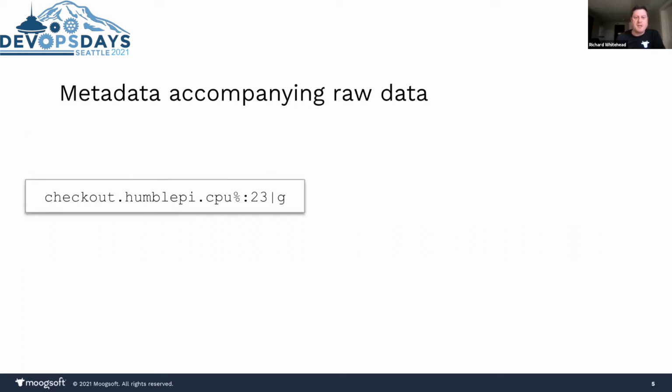Here's an example of something a little more raw. This is a statsd format, but even this, which appears to have no usable information other than the raw data and the timestamp, you can see that there is actually a little bit more information in there. The G, for example, is telling you that it's a gauge as opposed to a monotonic counter. And by using a reasonable naming convention like CPU percentage, we actually know that it's a percentage.